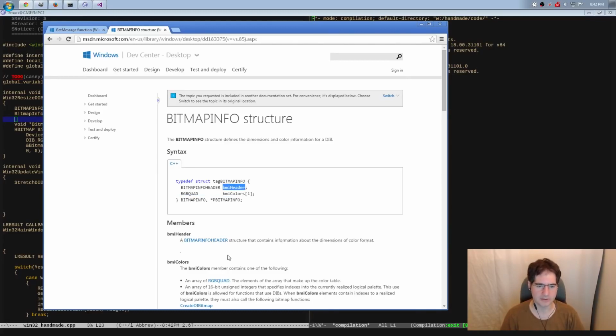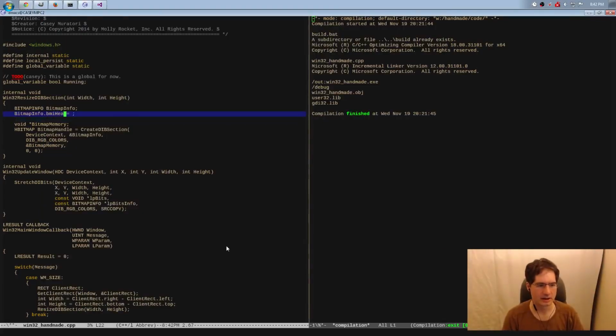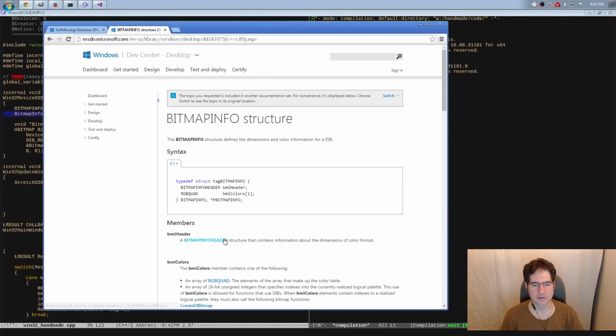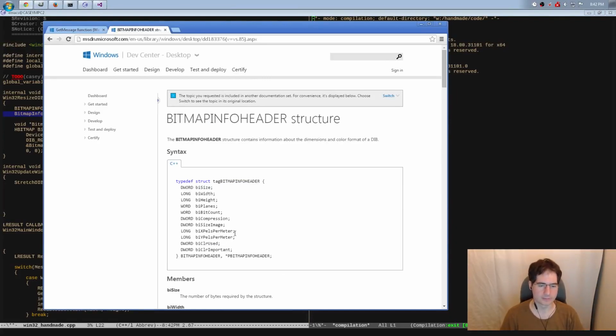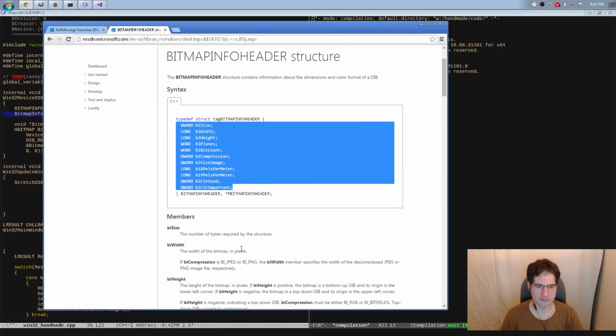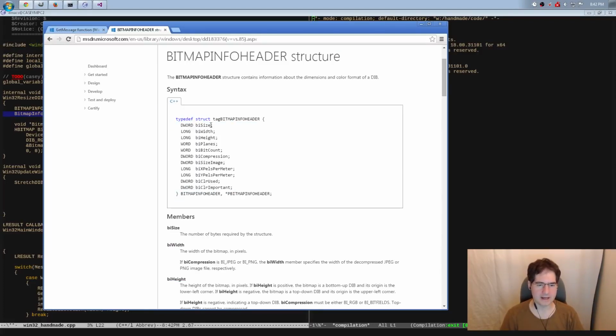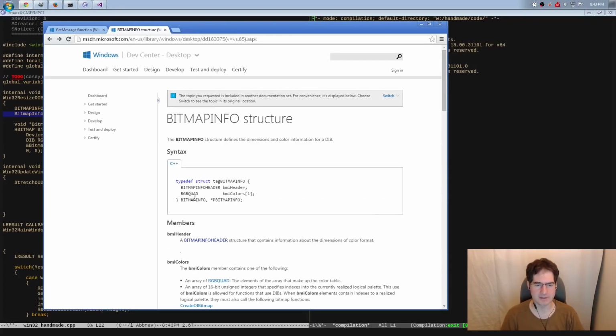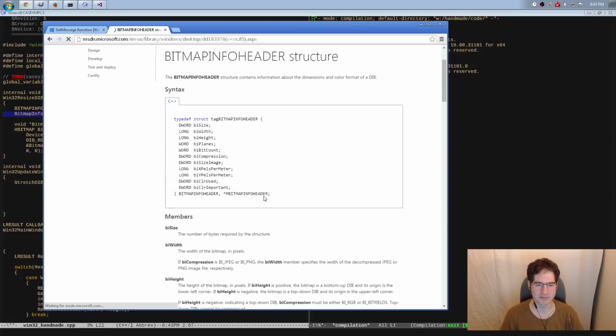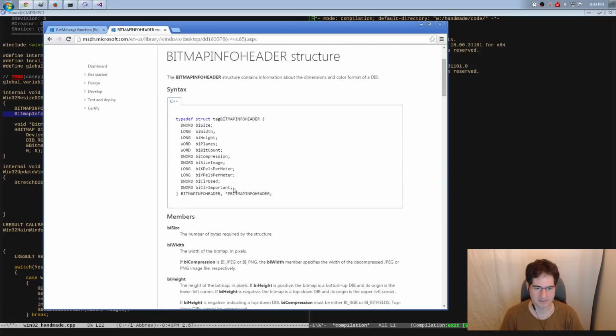So the BMI header is really the only thing that we need to know about, because we are going to have to fill that out in order to specify what we want. So in here, you will see all of the things we have to specify. So biSize. It says the number of bytes required by the structure. So that's basically Windows asking us to put into the structure itself how big the structure actually is. Now that makes some sense, because sometimes Windows just wants you to pass the size of things so they can tell what version of the API it was that called them.